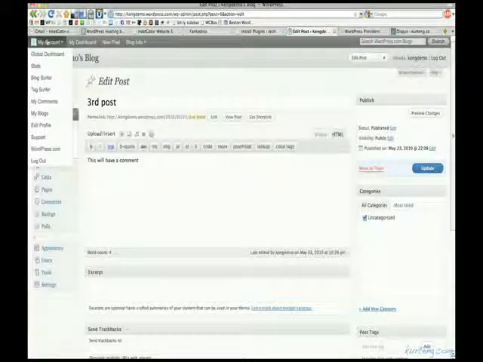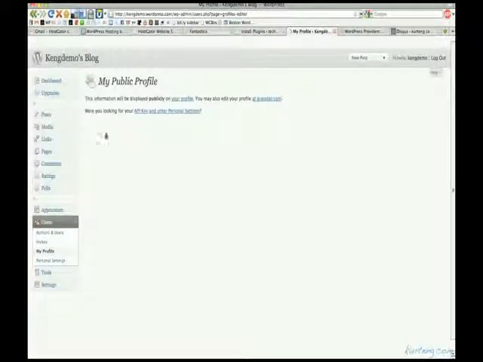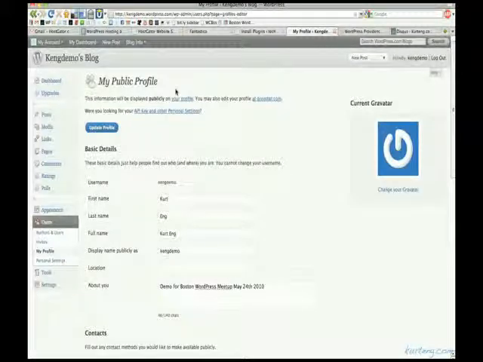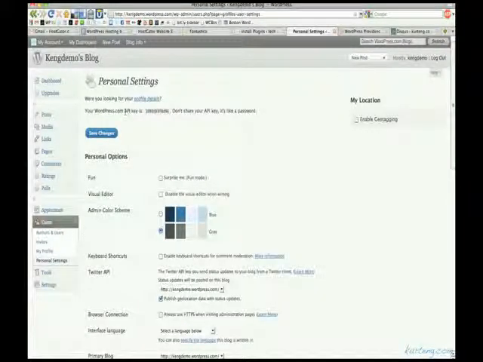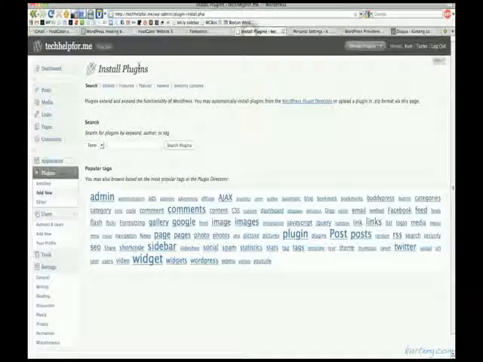So if we go to my account from our WordPress.com site, and we go to edit profile, it says my public profile's here, and it says, were you looking for your API key and other personal settings? I actually don't know the directory, which is sad. But I click that, and I have my WordPress API key here. What I want to do is copy this key. So I'll copy, and I'll go back to my WordPress.org site.